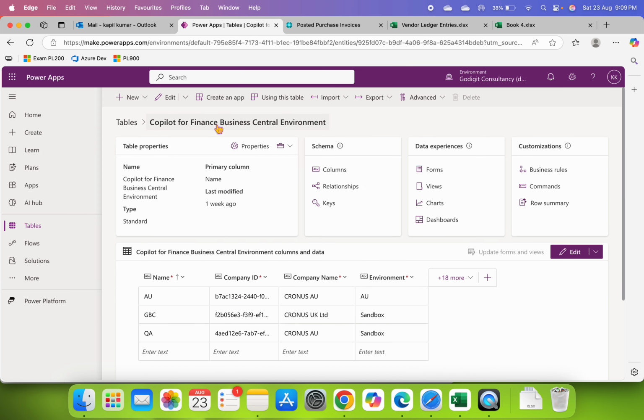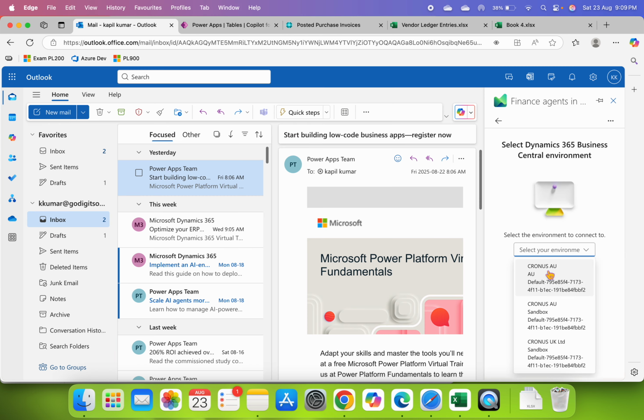In the last part of the video I told you that after the installation of the finance agent app in Power Apps or through the admin center, we will get this table, Copilot for Finance Business Central environment. In this table, four columns are very important to fill, and based on these only you can see the three details showing up, which I get to see here as well: Kronos AU, Kronos UK, Sandbox AU, and ID.